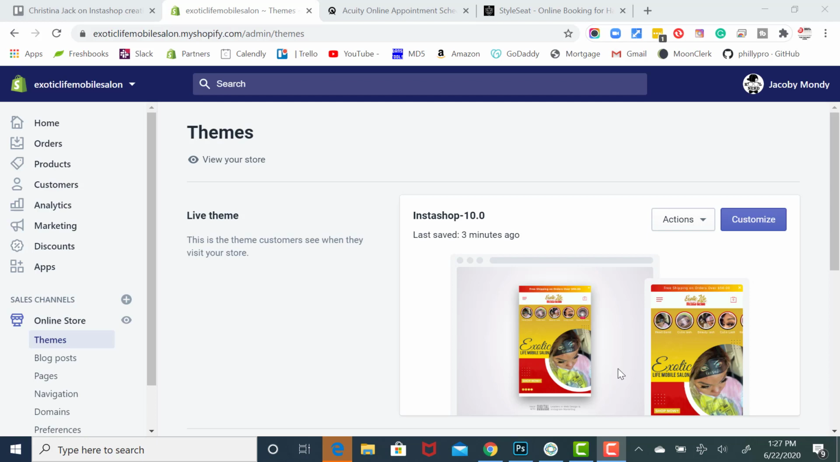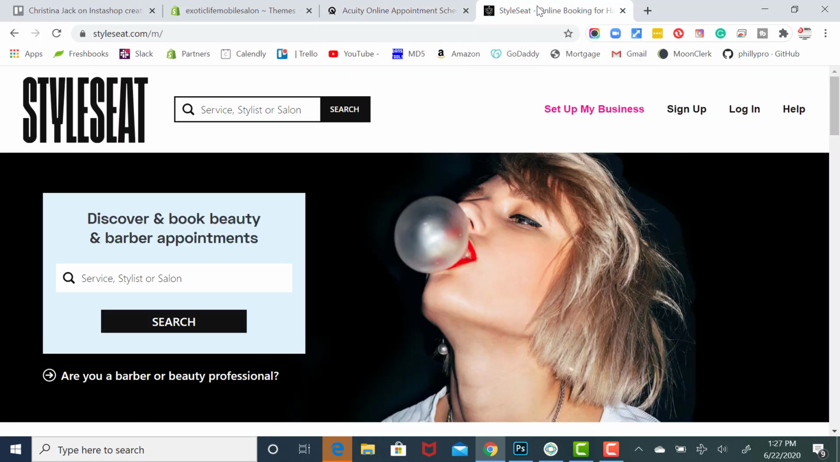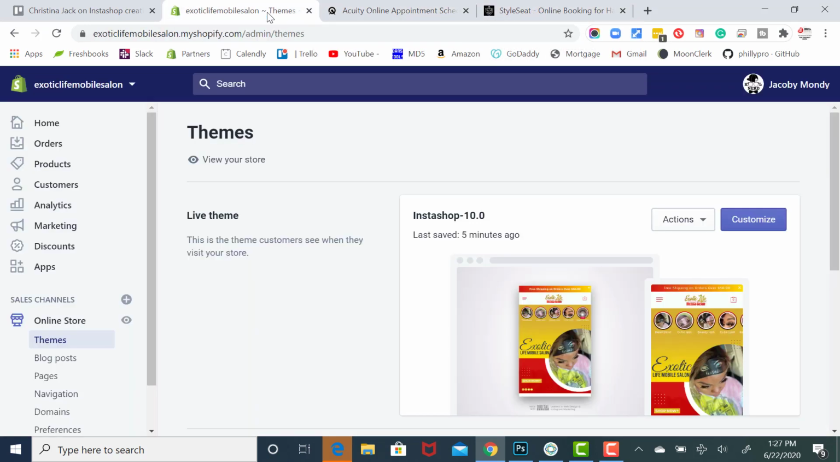The two most popular ones that we have already custom built to work with our theme are Acuity Scheduling or StyleSeat. So if you want a seamless install, you need to either get Acuity or StyleSeat for us to embed that into your site.